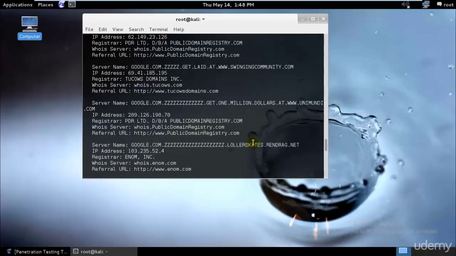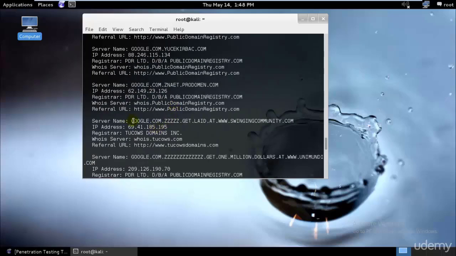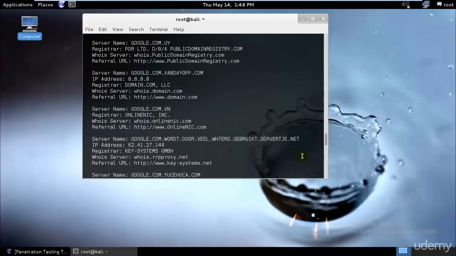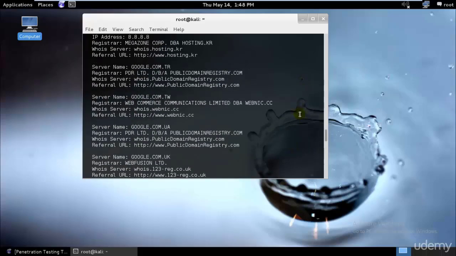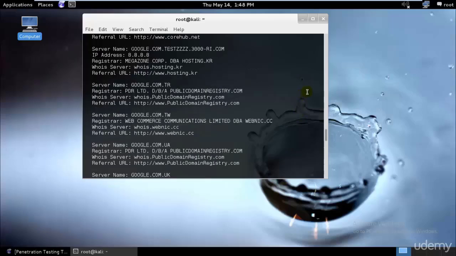And yes, as you can see, these are the fake addresses. So next time if you get any kind of mail from these addresses, make sure that you know these are fake and not the real ones.